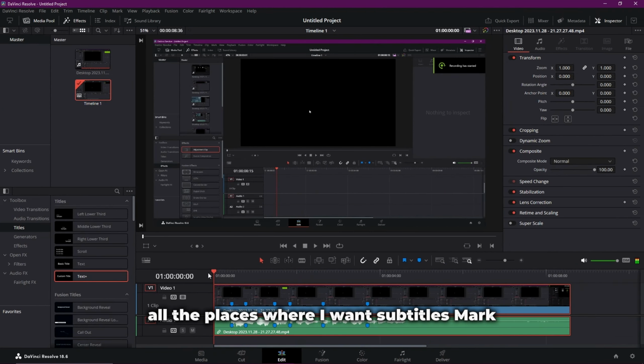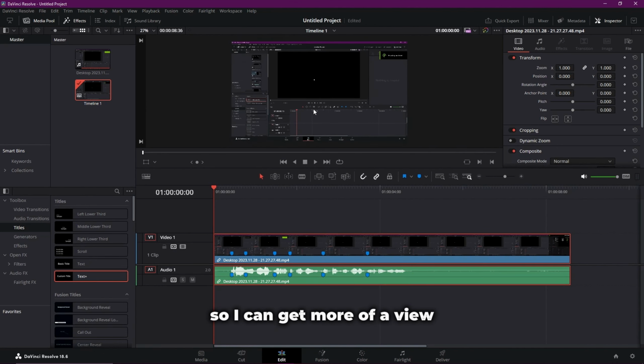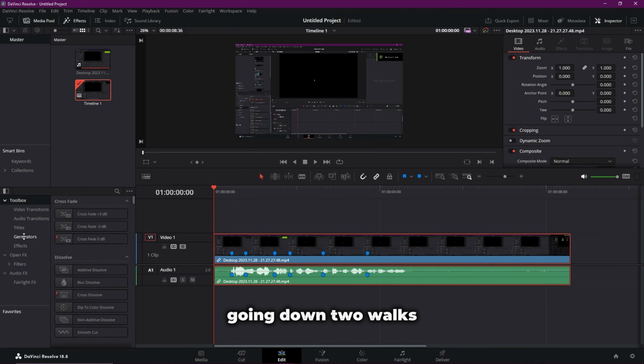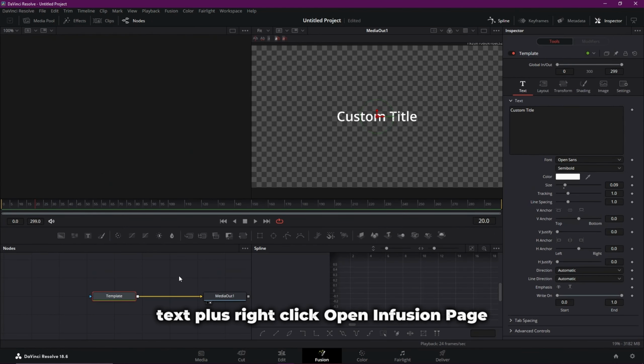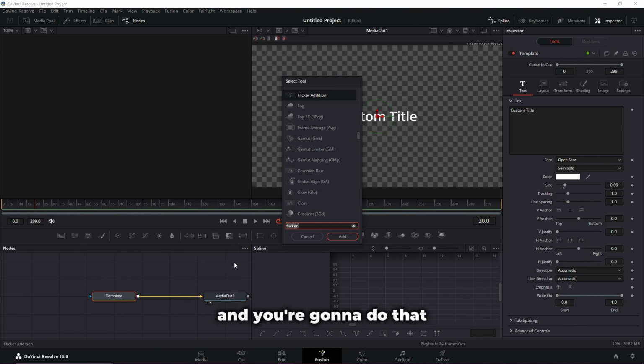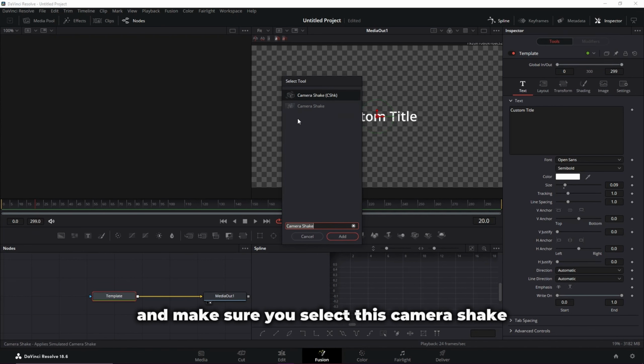Alright, so I have all the places where I want subtitles marked. I'm just going to go ahead and shrink this down a bit so I can get more of a view. Go ahead and down to toolbox, and then hit titles, text plus, right click, open in Fusion page, control plus space, and you're going to do that. And you go ahead and click the camera shake, and make sure you select this camera shake, the one that does not have the parentheses at the end.